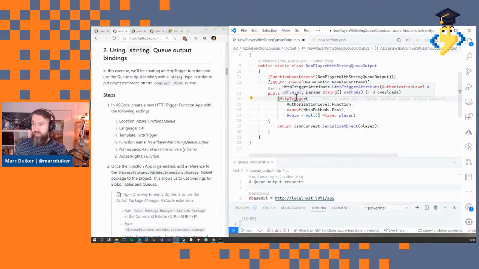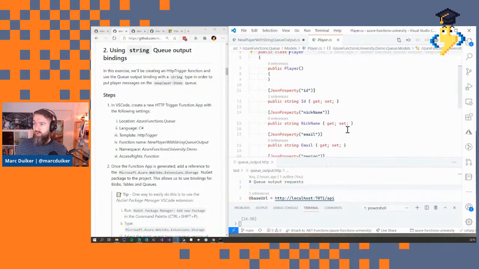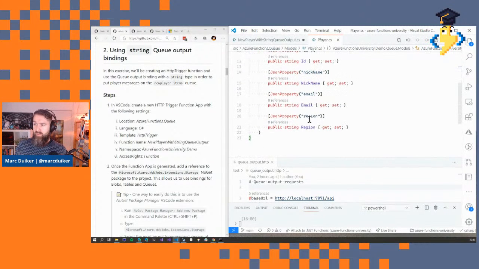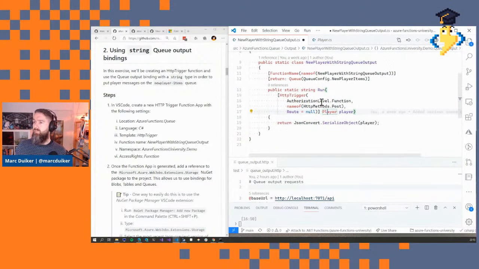Then we have an HTTP trigger. It will do a post. We have the player object again, which was also used in the blob example. So we have an ID of a player, a nickname, an email, and a region. We receive a player object, and the only thing we do is turn it into a string, and that is immediately put on the queue. So let's start this app, and let's do this.